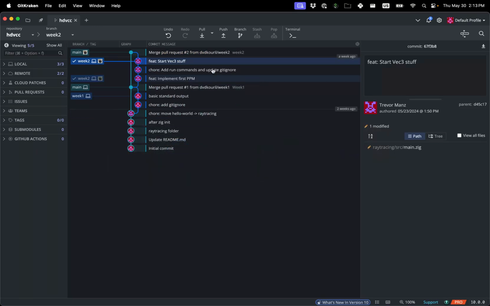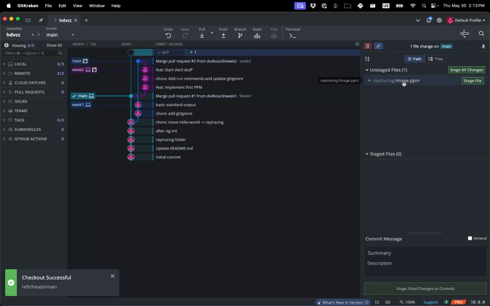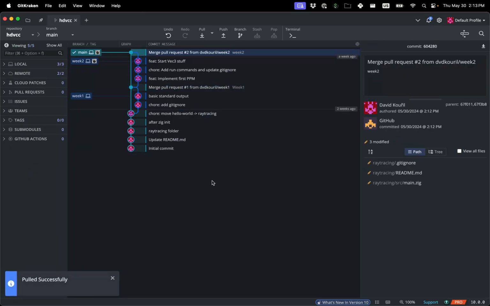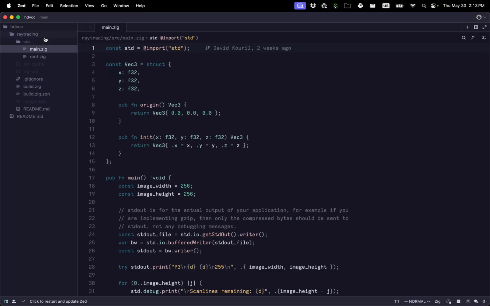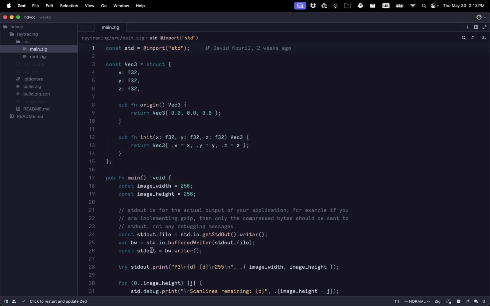And I guess I now want to switch back to main. What happened here? Oh, and then I do a pull. Will that work? Yeah, it does. And now we are on main with everything. Yep. And then I'm just dumbly using the GitKraken GUI. Oh, cool. And we are on week 3. Cool. That looks about right.